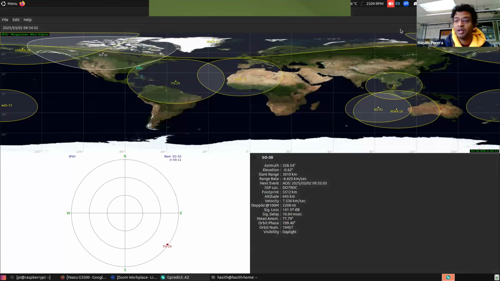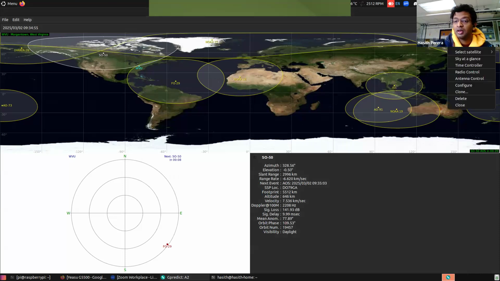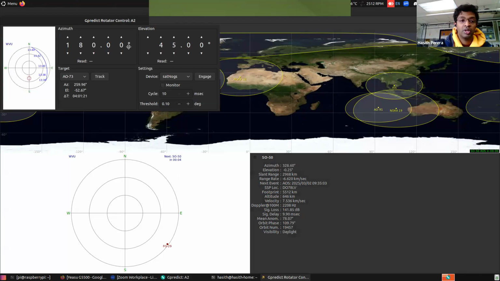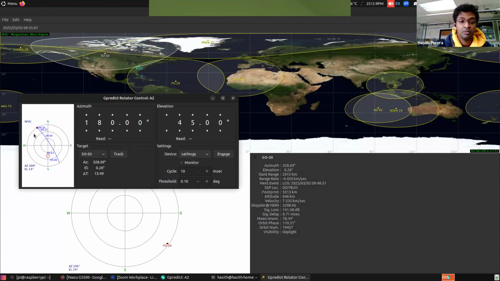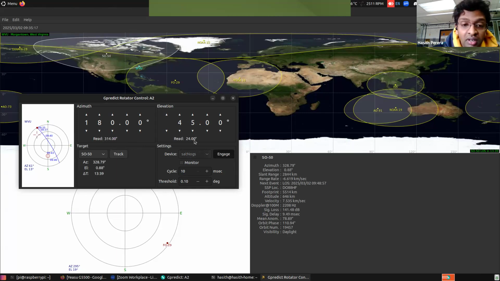To test it, you can go to antenna control. That should pop up a window like this. For example, I'm looking to talk to this satellite, so I can select that satellite. As you can see, at this time it's in view. Initially, I can click on engage, and if everything is working fine, it will read where your satellite rotator is pointing right now. And I am clicking on track.